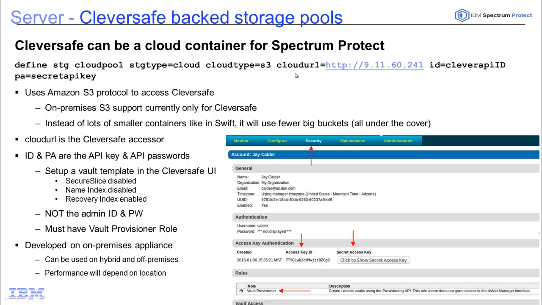The cloud URL is going to be the Cleversafe assessor IP, and you might actually have multiple assessors, and if so, you'll simply separate them with a bar and no space. Now the ID and password are going to be the API key and API password. They are not the administrator password for Cleversafe.